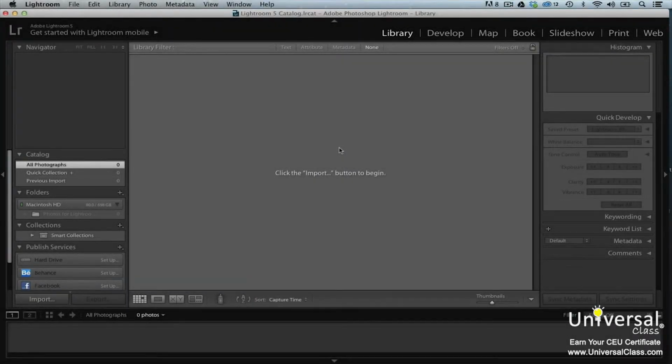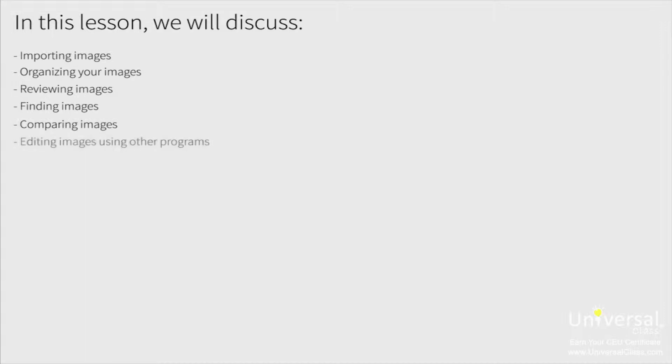Now that we've introduced you to the interface and modules in Lightroom, we're going to start to dig in by teaching you the basics of importing images into the program and then begin to organize and work with them. In this lesson, we'll discuss importing images, organizing images, reviewing images, finding images, comparing images, editing images using other programs, and using help.